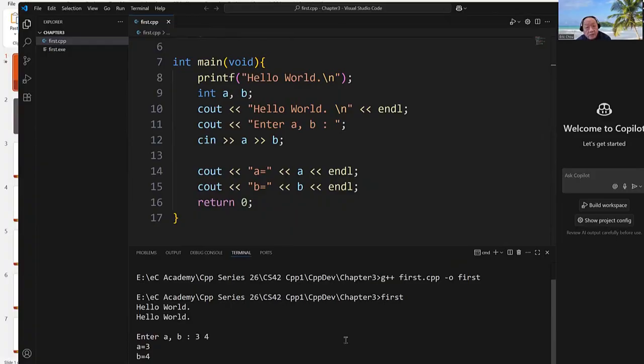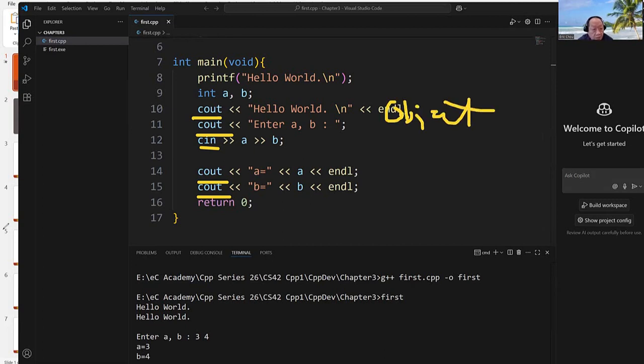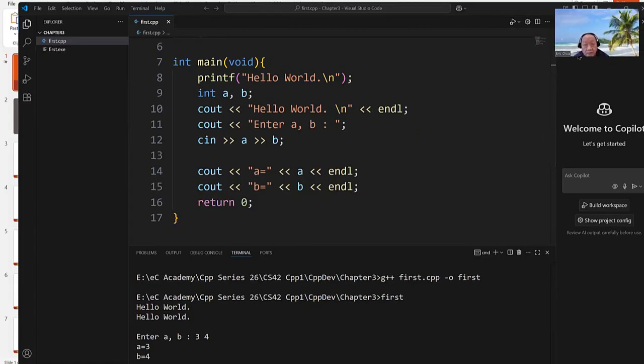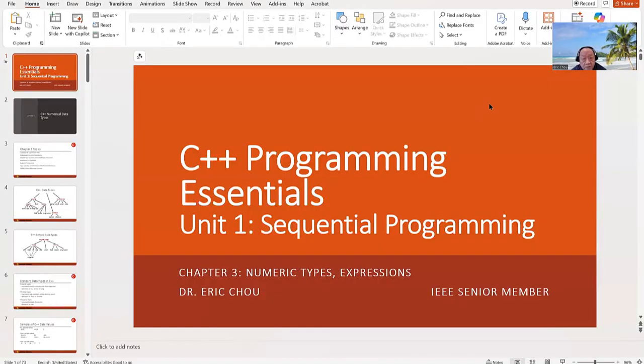Is that okay so far? How about Jessica, are you okay so far? You must understand what is cin and what is cout. These two are new objects. These are objects in the C++ language. It's different from the Java language, different from your C language.